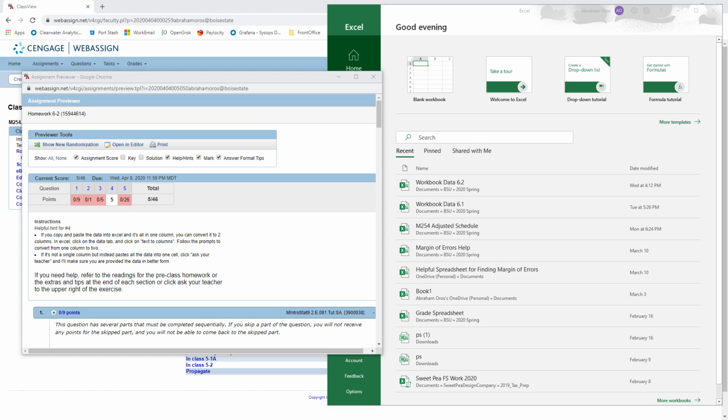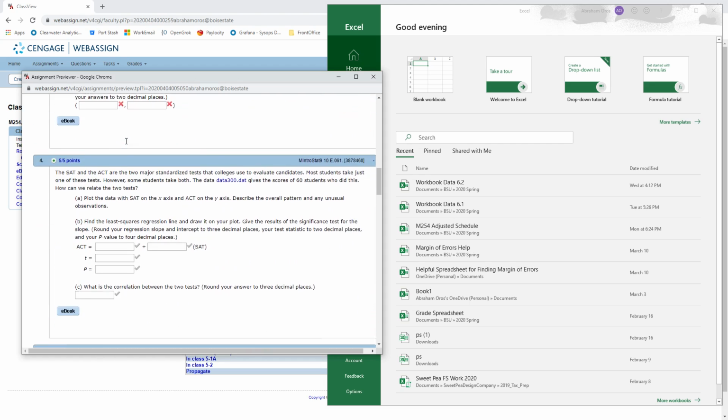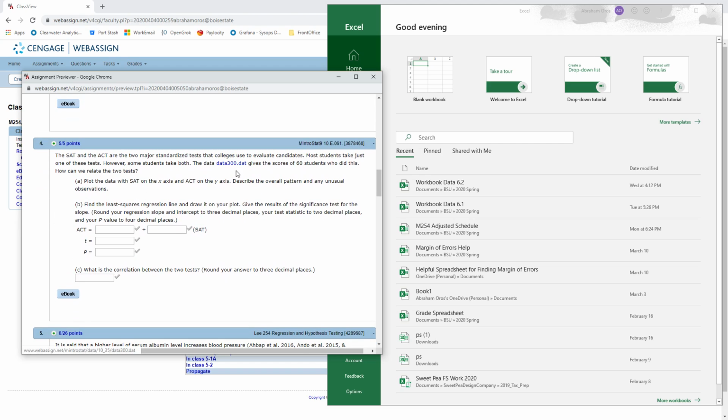All right, I'm back, and this is a quick one for real this time. We're going to look at homework 6.2. I'm going to scroll down to number 4. I think it's the same number 4 for everybody. And I had a question about it, so I'm going to show you how to do this.